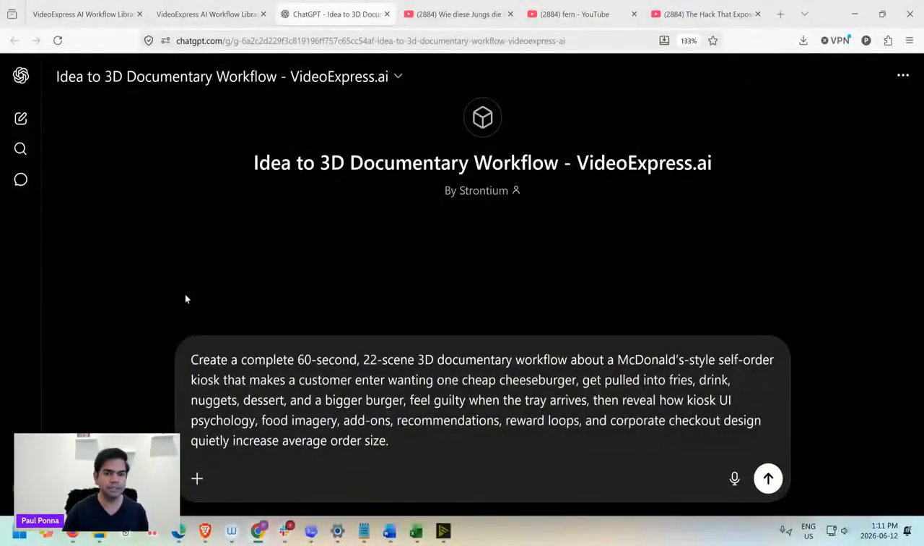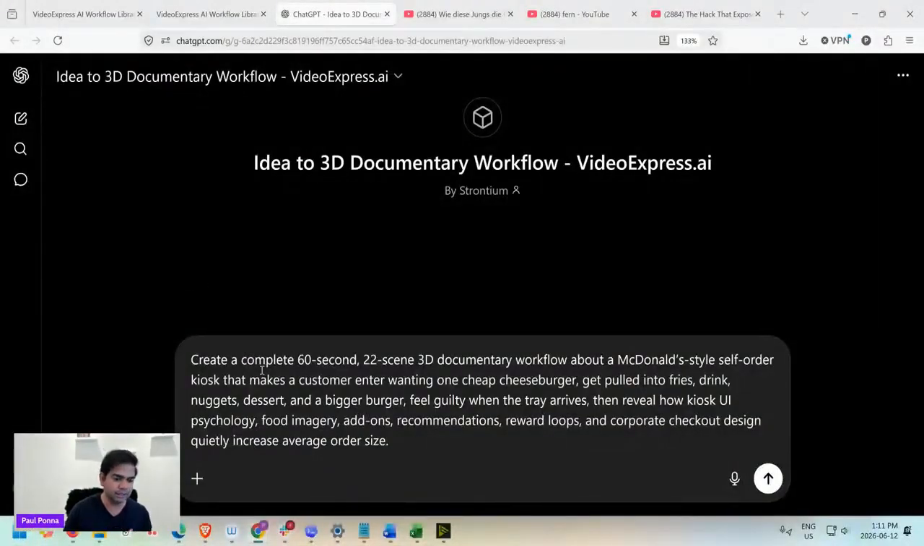So for example, if I go back here into this setup, I'll make myself a little bit smaller so you can see it clearly. You see, create a complete 60-second, 22-scene, meaning each scene equals one image. You can be this specific if you want. You don't need to. 3D documentary workflow about a McDonald's-style self-order kiosk that makes a customer enter wanting one cheap cheeseburger, get pulled into fries, drink, nuggets, dessert, and a bigger burger, feel guilty when the tray arrives, then reveal how kiosk UI psychology, food imagery, add-ons, recommendations, and stuff.